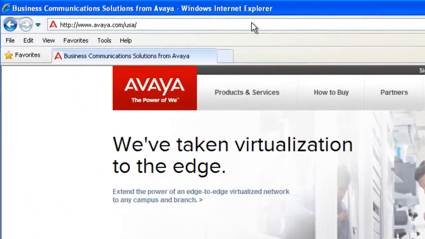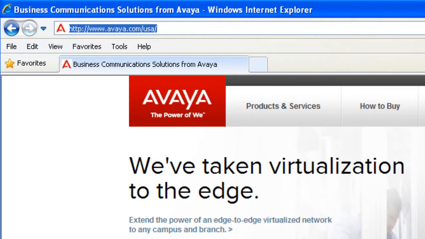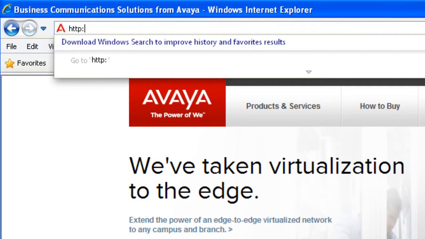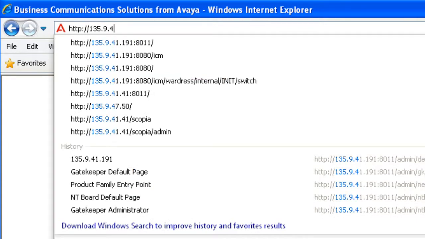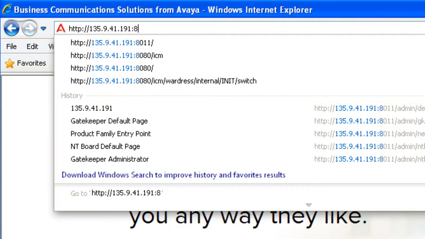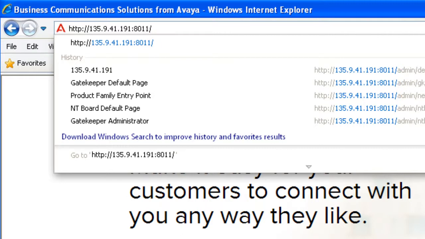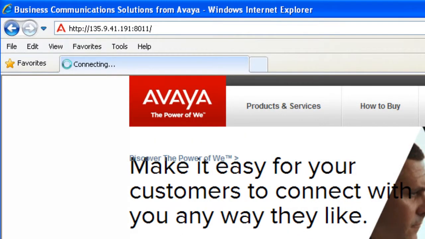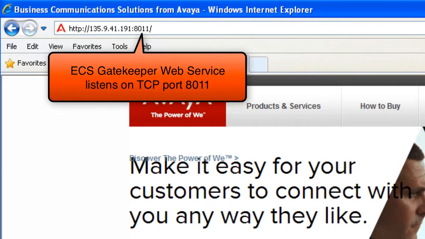So we'll start off by entering the IP address of our ECS Gatekeeper, which in my case is the same IP address that I'm using for iView, because I installed a co-resident iView management suite and ECS Gatekeeper. Now, at the end of that IP address in your browser, you will need to connect to a specific port. This is the specific port that the ECS Gatekeeper is listening on for these web administration connections. That port number is 8011.